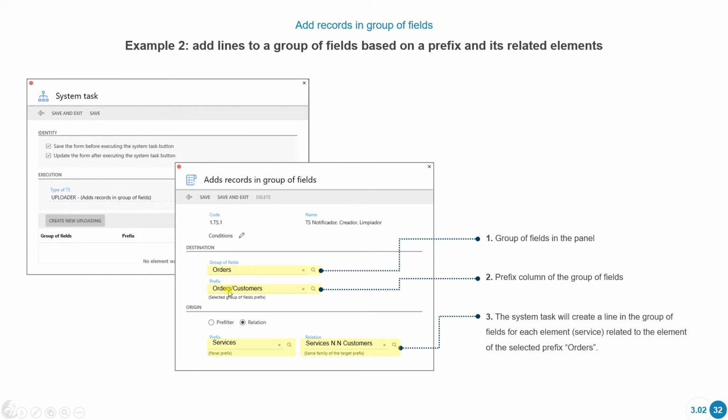Okay, and then the system task is going to create a line in the group of fields for each element, in this case it's a service, related to the element of the selected order. So let's say here in this prefix, I have an order and it's related with several services. Well then, all these services are going to be uploaded to the group of fields. Well, not all of them, the services that are related to the order.